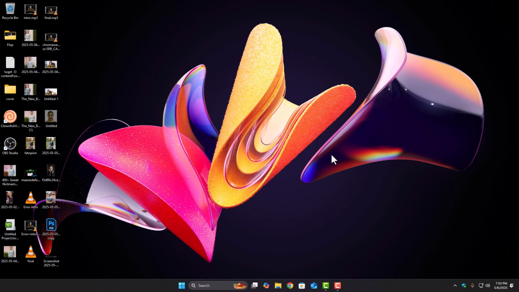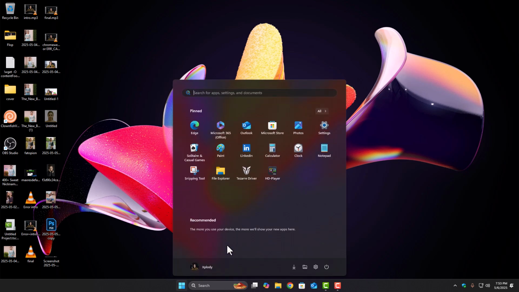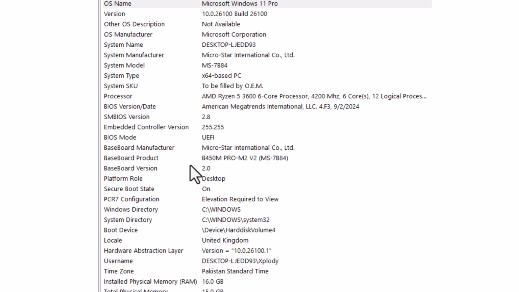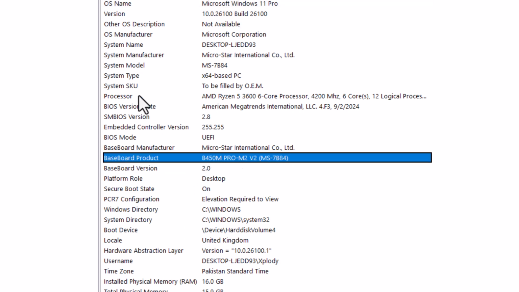Step 5. Update your BIOS. Now, let's make sure your BIOS isn't outdated. Click Start, search for System Information, and look for Baseboard Product. That's your motherboard model. Also check the BIOS version and date.